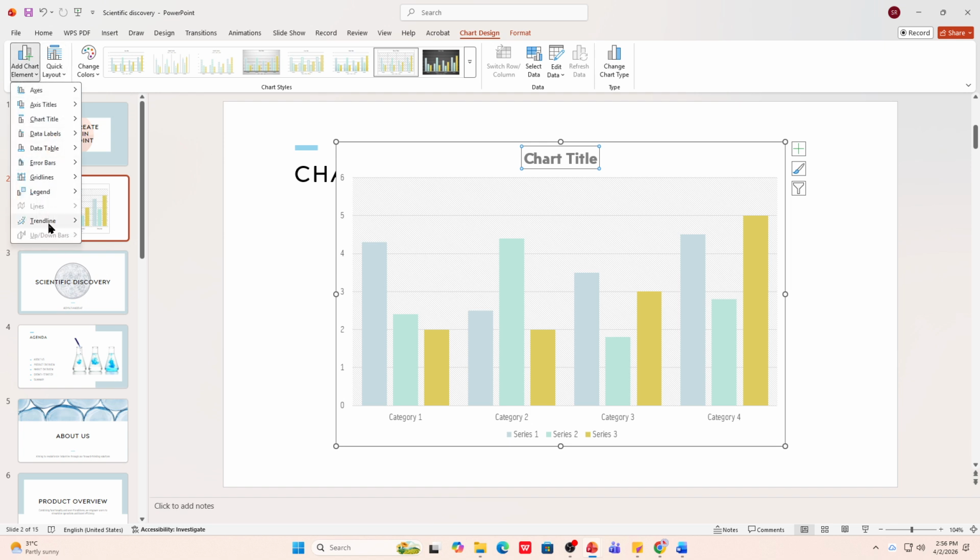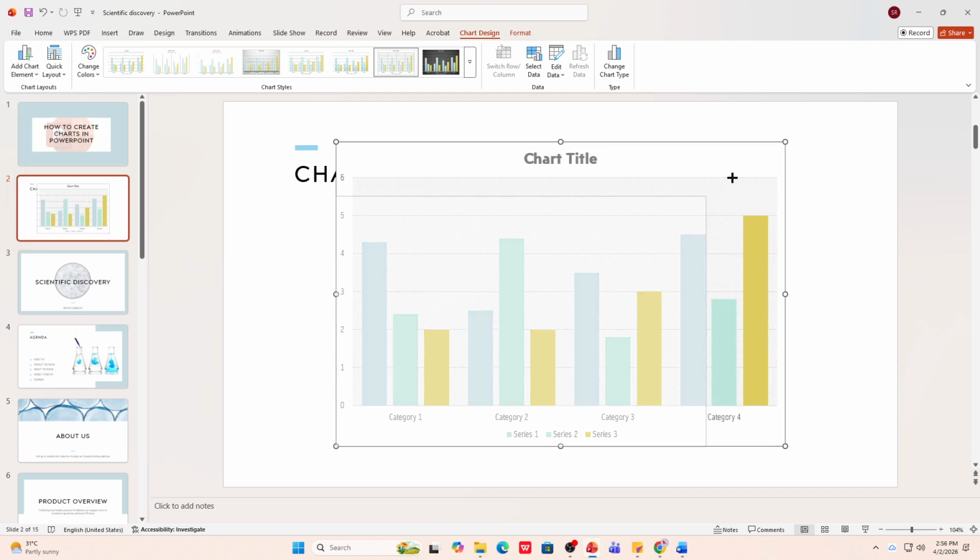To resize, click the chart and drag a corner handle to keep proportions intact. Drag the chart to reposition it. Smart guides will help you align it with other content for a polished look.